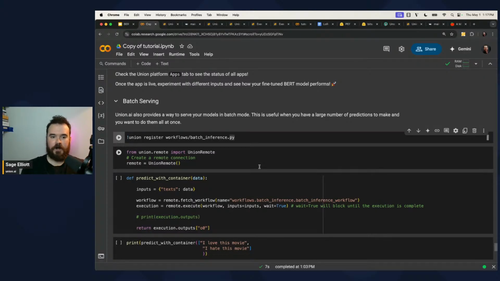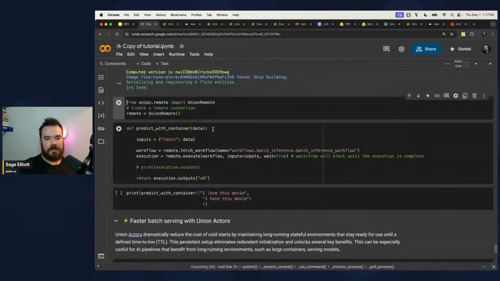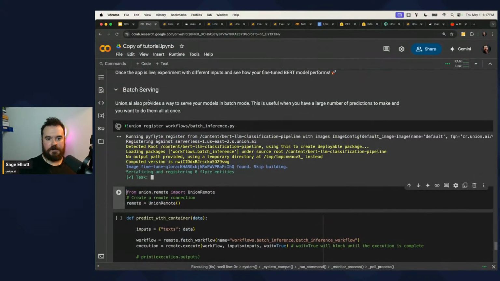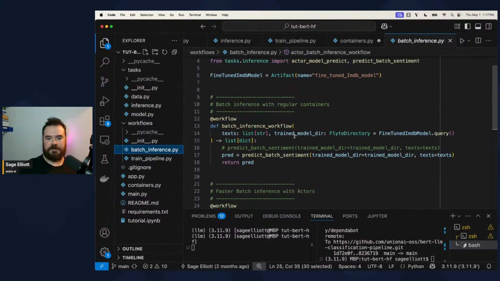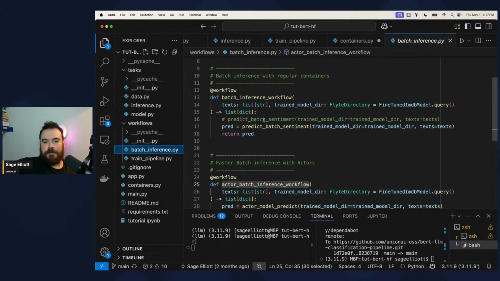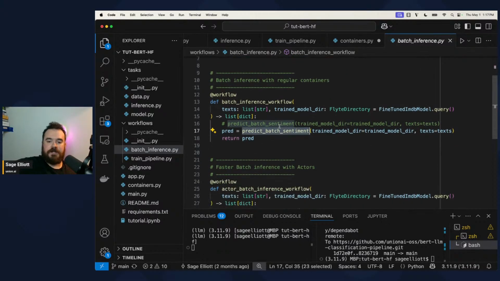All right. So I'm going to quickly go through another way of using our model. I'm going to run this union register workflow batch inference. I actually didn't put this in the code cell, so I'll just show it down here because I have it. I have this batch inference file. Basically, our workflow is very simple here. We're loading in a batch sentiment prediction task, which is what we used in our pipeline before. But now we're using it in a different workflow. So you can also switch tasks or reuse tasks into different workflows, which is useful.